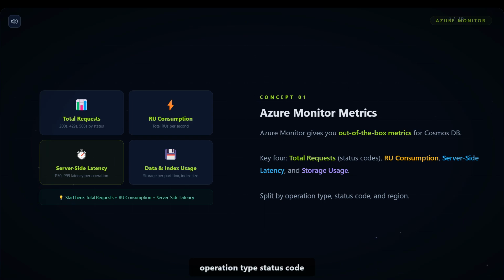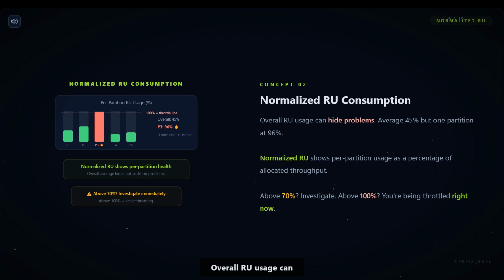Check them daily. This is the most important metric and the most misunderstood. Normalized RU consumption shows the hottest physical partition as a percentage of its allocated throughput. The portal shows the average by default. But the average hides hot partitions. If one partition is at 95% and the rest are at 10, the average says 20. Switch to the max view. Always check per partition breakdowns. A hot partition at 100% means 429 throttling even if the container average looks healthy.